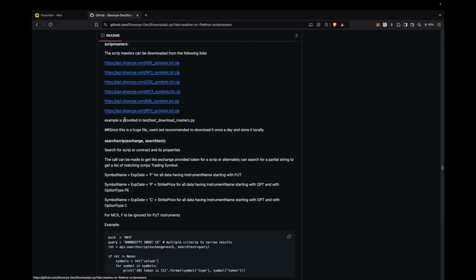Let's go to script masters and here we can see different zip files, and these zip files contain CSV files of all the contracts. Suppose we want NFO contracts, we can download the NFO zip file and extract, and we can get all the details like trading symbol and the tokens and much more.